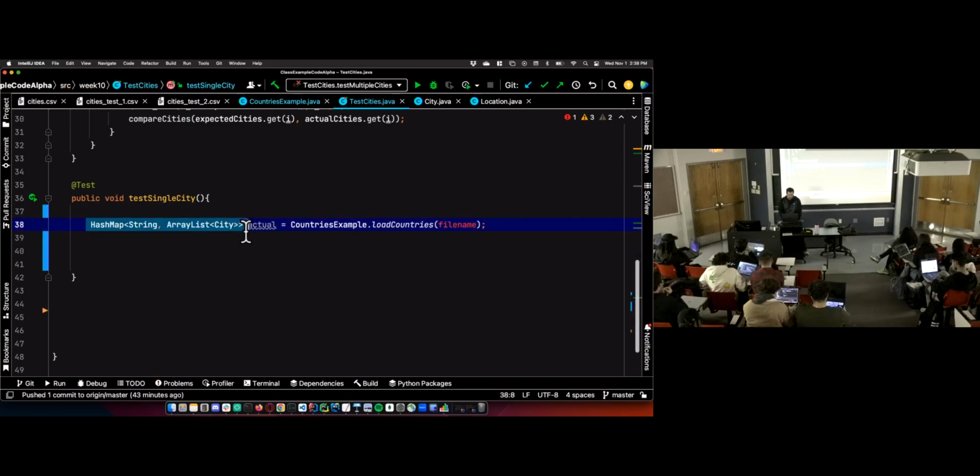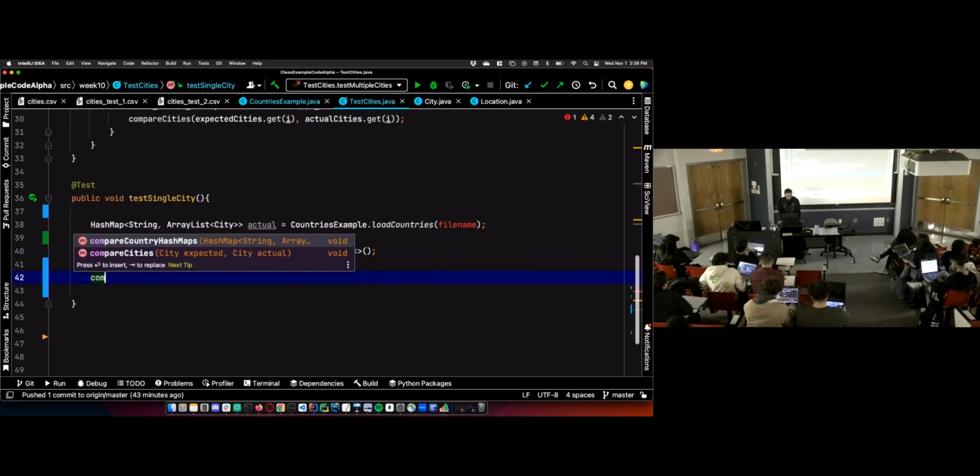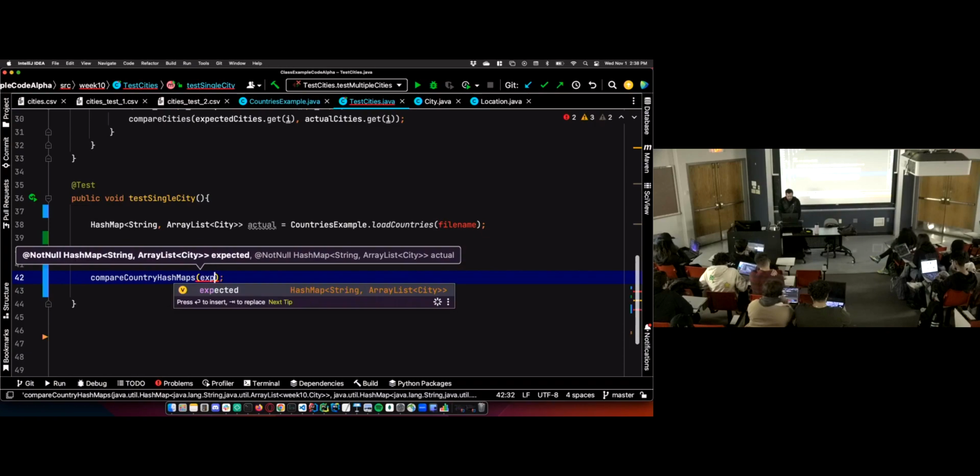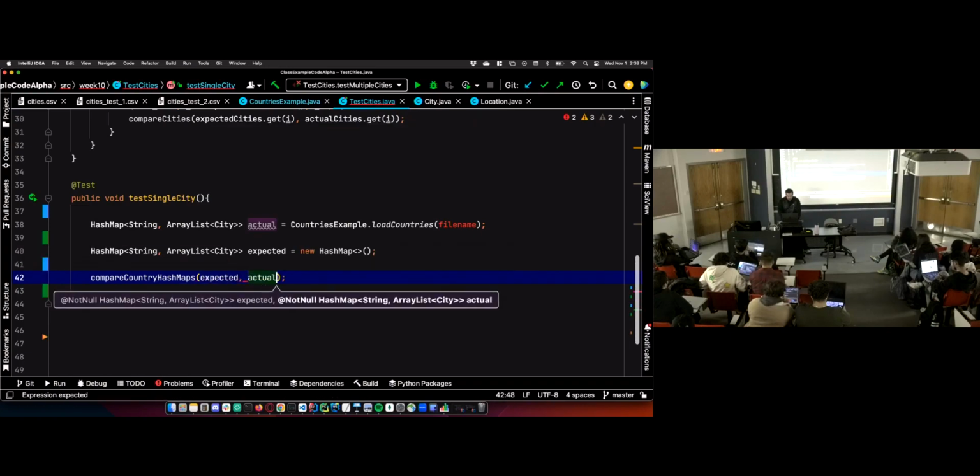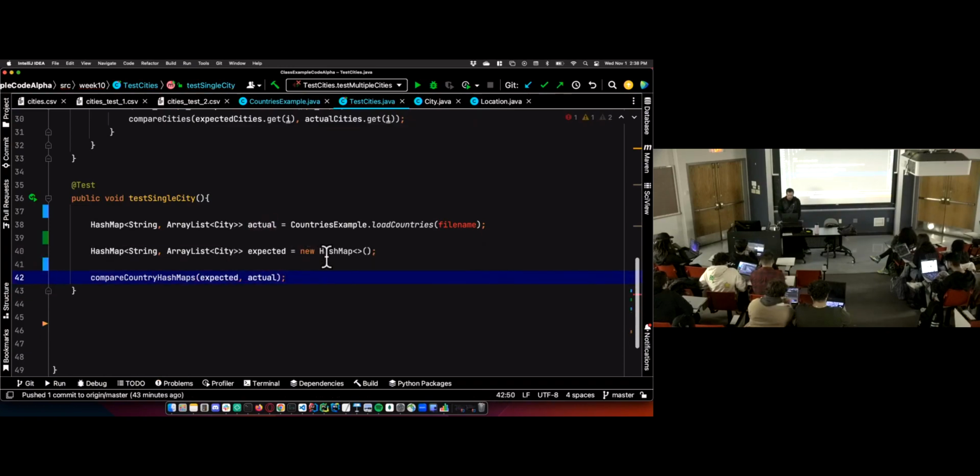Copy and paste this because I don't feel like typing it again. My expected is going to be some new hash map that I'm going to populate with what I expect. I'm going to call my helper method, expected, get the right order here, expected, actual. So this is what I want to do.